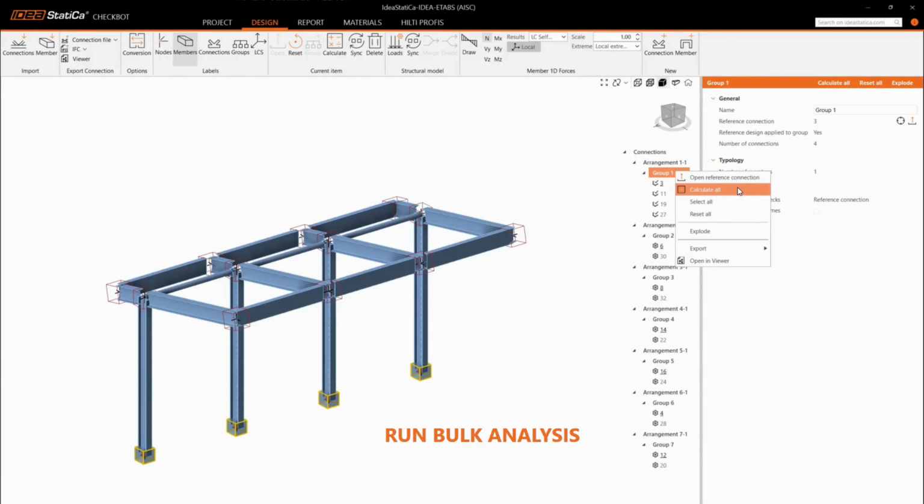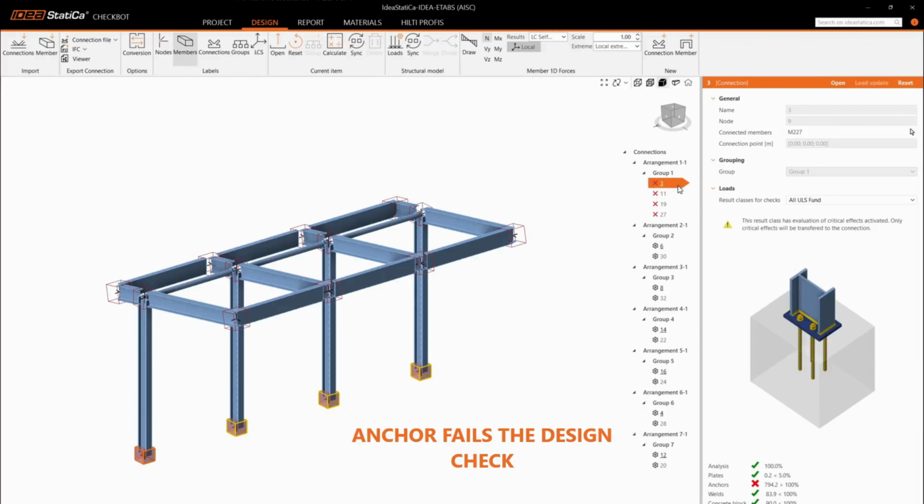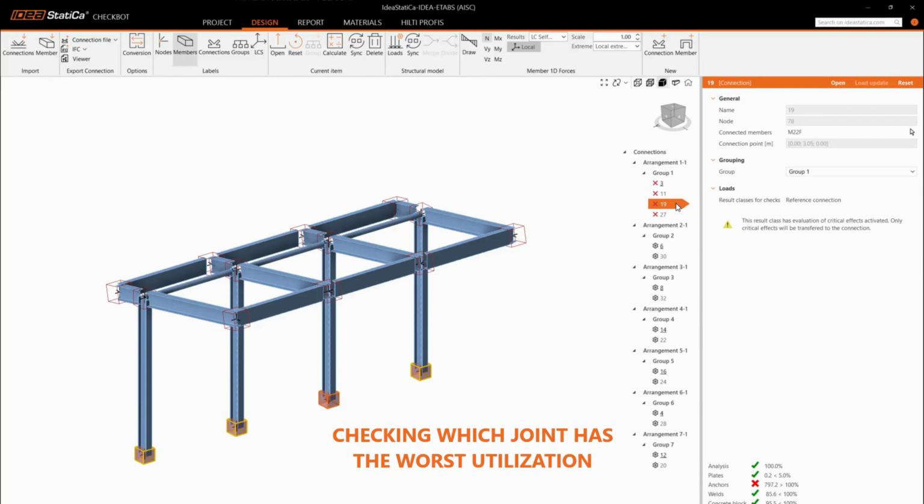Run bulk analysis. Anchor fails the design check. Checking which joint has the worst utilization. Joint 19 has the worst utilization.